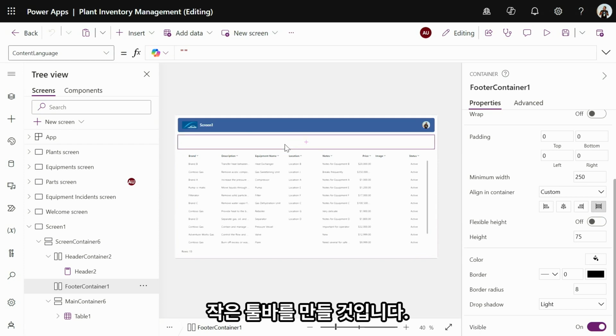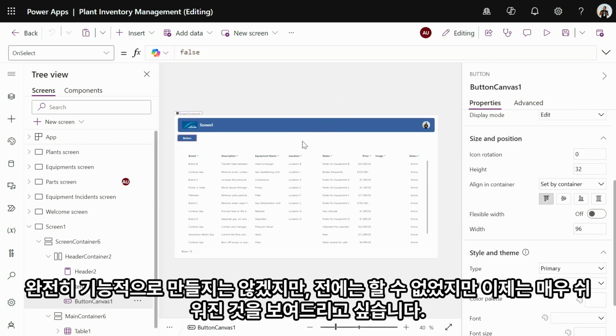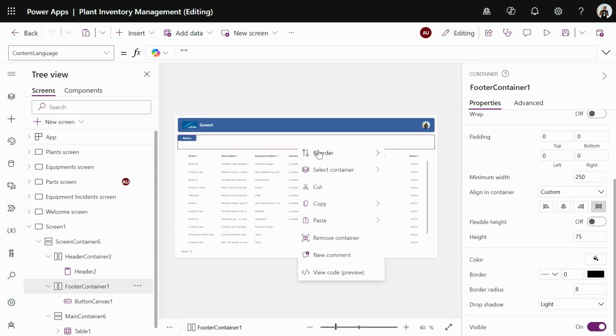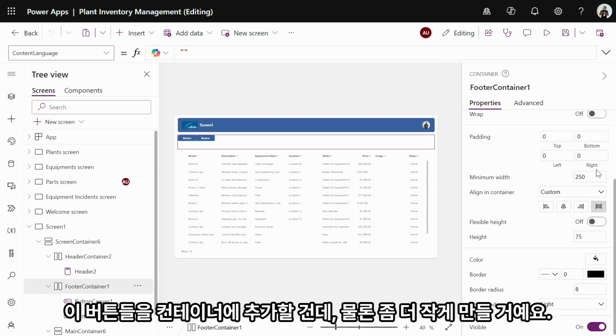And one more thing. I'm going to create a small toolbar. I'm not going to make it fully functional, but I want to show you something that before could not be done, but now is super easy. So I'm going to add a couple of buttons here. What I'm going to do is add the buttons to a container, which I'm going to, of course, make smaller.